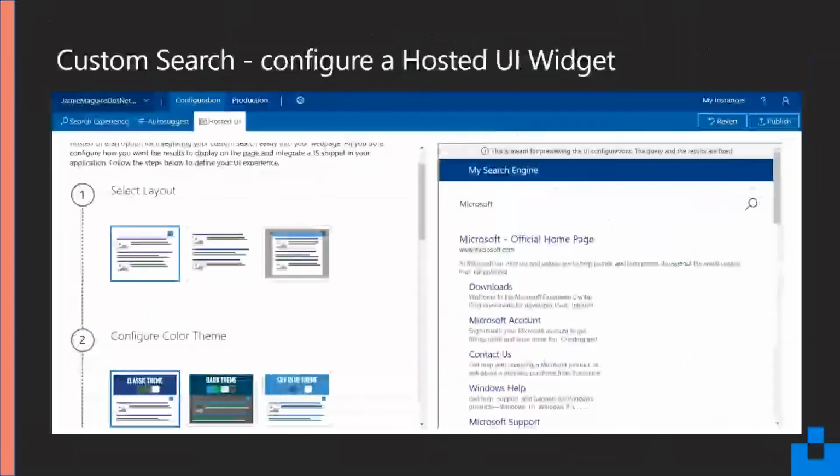The next thing you can do from the dashboard, after you've set up and provisioned your instance with all its data sources, prioritized or demoted the sites, and you've got your data and it's good to go, is optional: you can create what's called a hosted UI widget. Before you deploy that though, you have to configure the look and feel. But again, you can do that through the online dashboard.